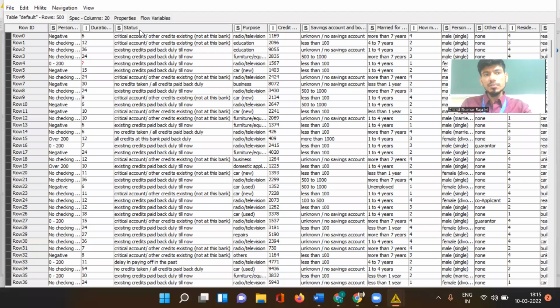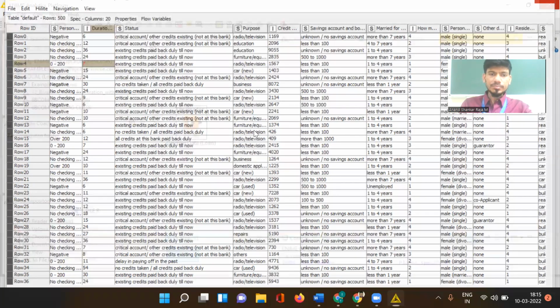You can also observe that there are 500 rows here and 20 column elements. You can also see one missing value, which is represented with a red color question mark. If you want, you can retain this row, or if you feel that this should not be taken further, you can remove it using the row filter node. I'm going to consider this. I'm not going to remove this row. I'm going to retain this. So now let me close this.